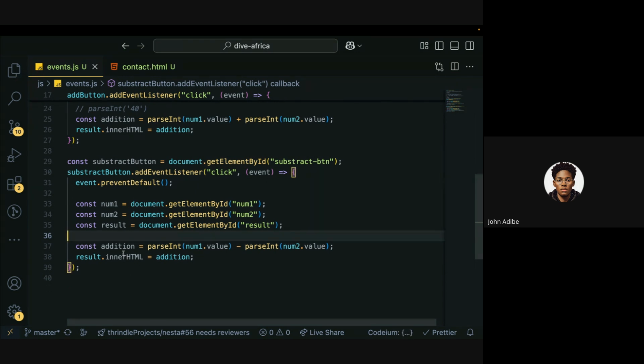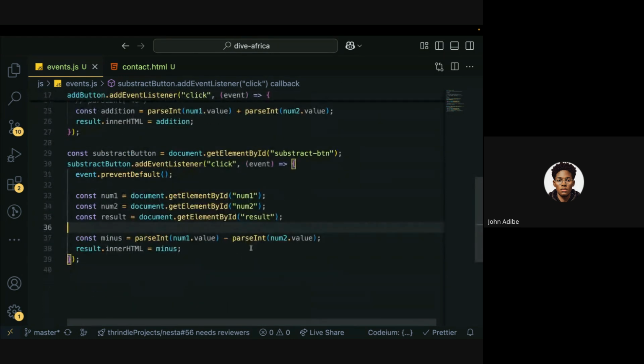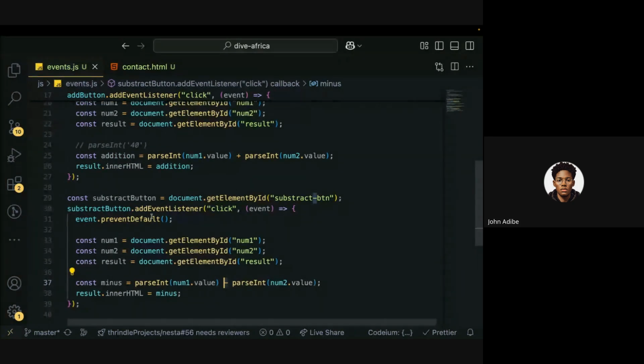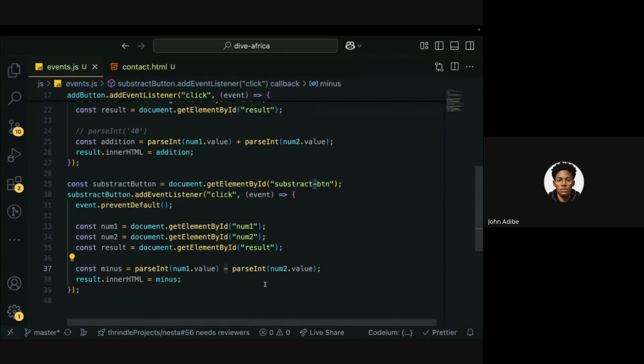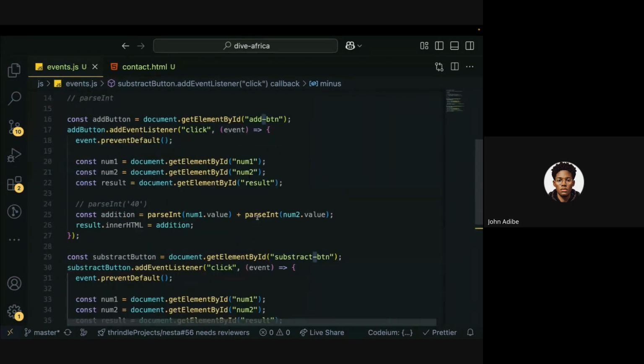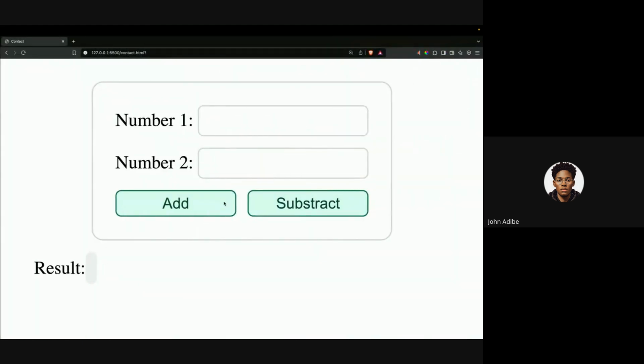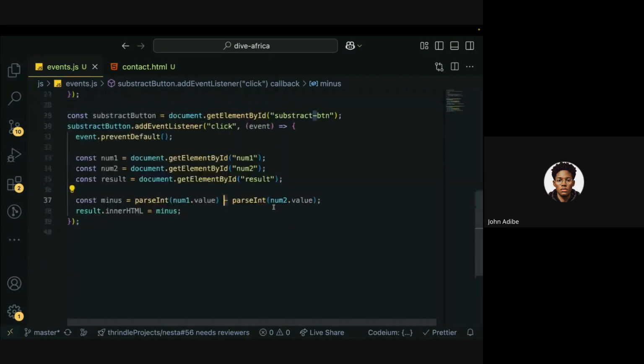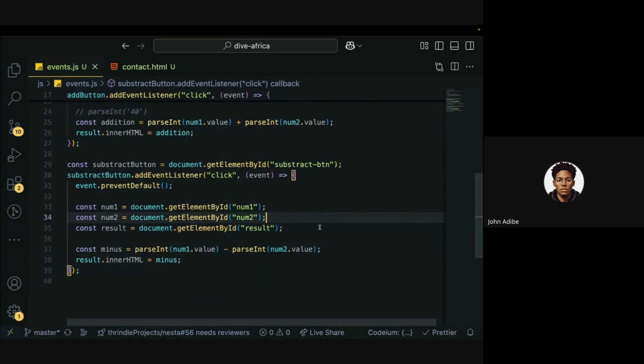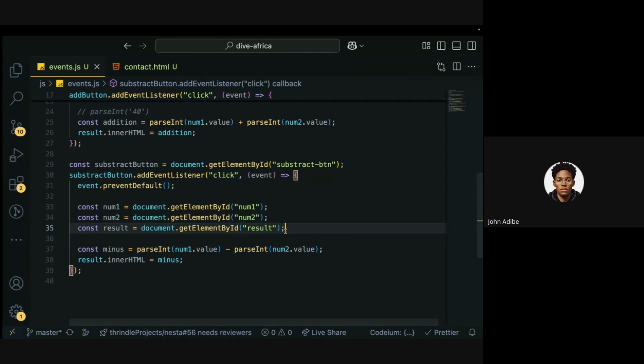There's no need for this anymore. So this is not addition, this is minus. All right, so I just duplicated the same thing, but just changed this. There's actually a way to refactor this instead of having multiple duplicates. You can just write everything once. But we'll probably talk about that in the next class, or you can try it out. I'll give you a hint.